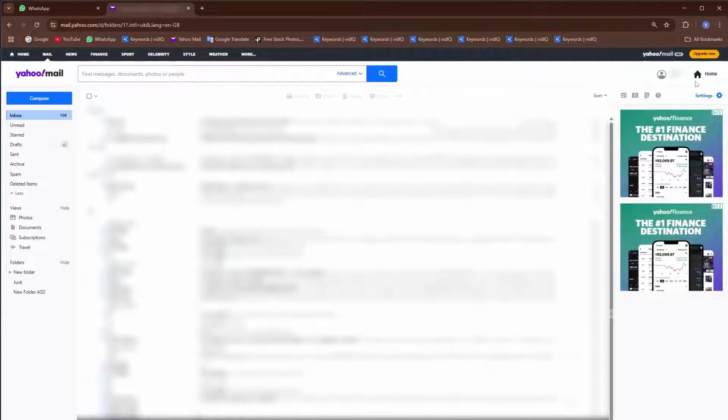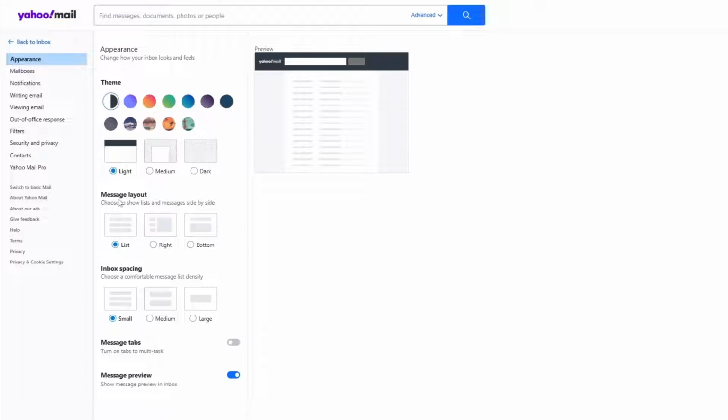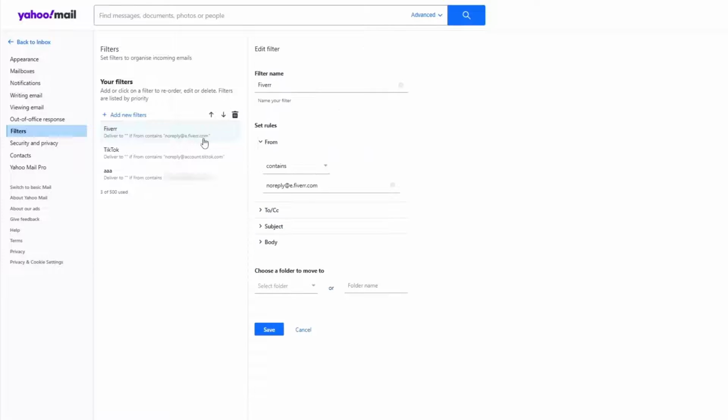Yeah, so in the top right corner you'll find settings. Okay, I will hit that, and in this menu hit more settings, and now a new menu will pop up, and on the left side try to find filters, and inside here, as you can see, I have 3 filters. I will delete all the filters.